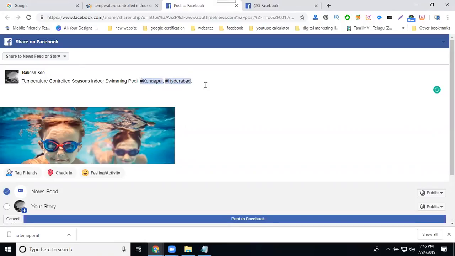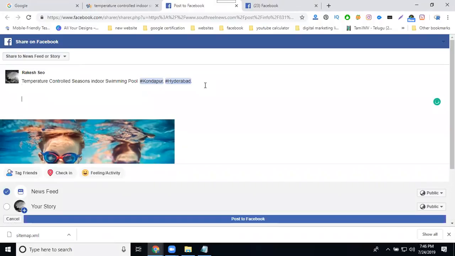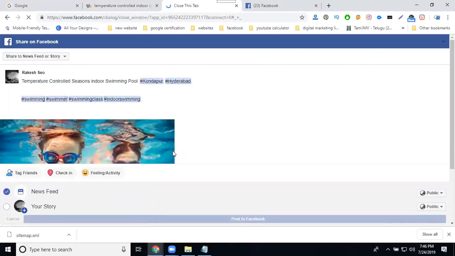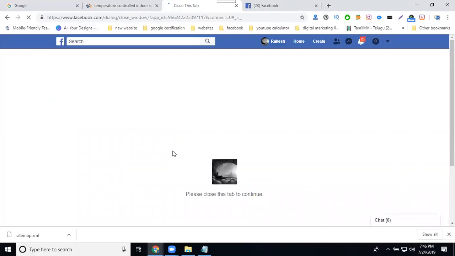Using hashtags: swimming, swimmer, swimming class, indoor swimming. Now the same will be posted. It will then be posted in the newsfeed and story.